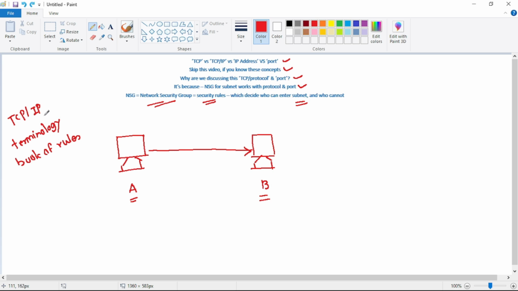Now this TCP IP, it has two parts, that is this IP. See guys, when we transfer data from A to B, obviously we should know the IP address, right? So let's say IP address of A is 1.2.3.4 and IP address of B is let's say 5.6.7.8. Now this IP, that is the part of TCP IP terminology, it decides or it finds the IP addresses. Okay, so simple. And then this TCP IP protocol, it has something called TCP.